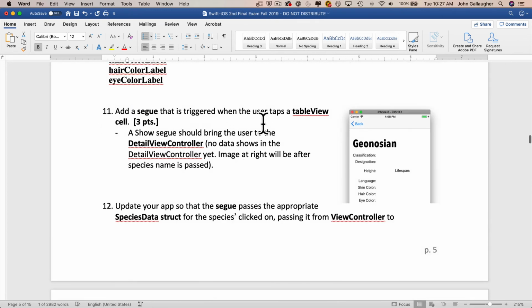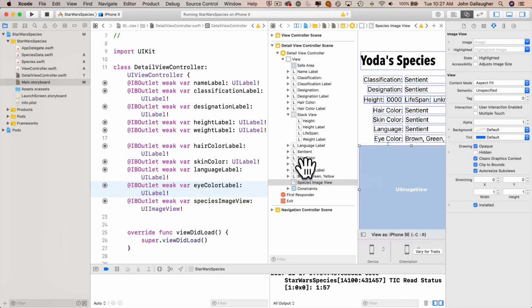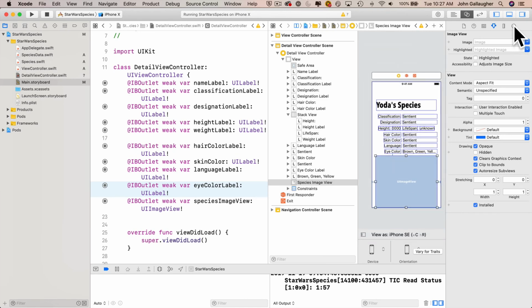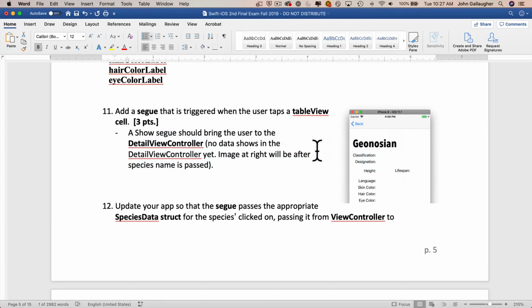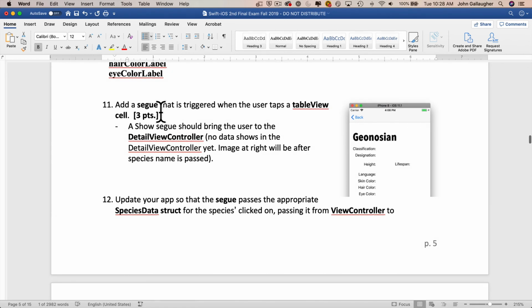And it says, as a segue that's triggered when the user taps on a table view cell, it should be a show segue. It should bring the user to the detail view controller. And we don't have any data that's in here right now. So let's just go ahead and set that up. So, all right. And give myself some space in here. And let's see, do they say what we should call in here? Did they say? I wrote the test. Did I say? So I guess I didn't give you a name for the segue in here too. I'm just going to call this show segue, which is good practice, but we actually don't need to refer to the segue specifically because we're only going to have one segue in our app.